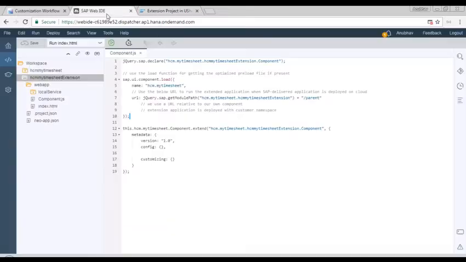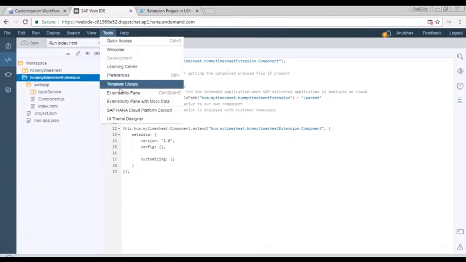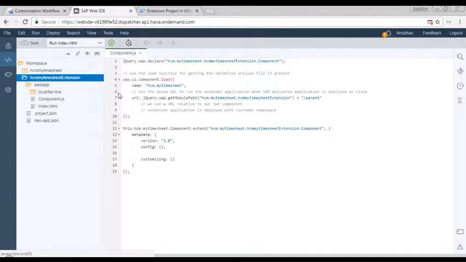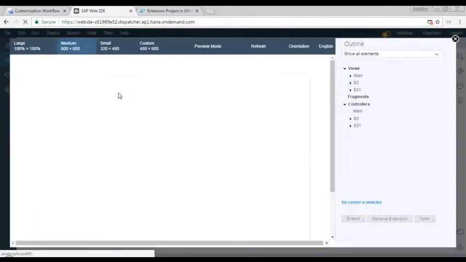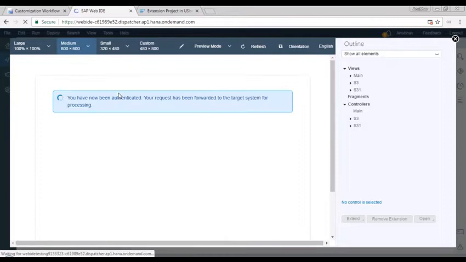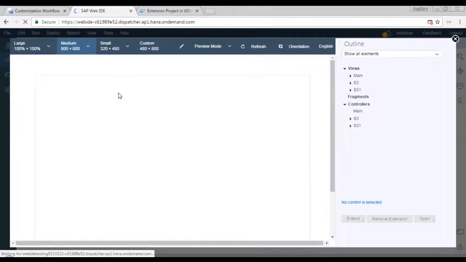So how can we achieve this? Come back, select your project, go to tools and say extensibility pane. So the people who are using Eclipse, this is something which is not possible in Eclipse. If your requirement is to purely work with custom Fiori apps, or basically to enhance standard Fiori apps delivered by SAP, you should always go with Web IDE.